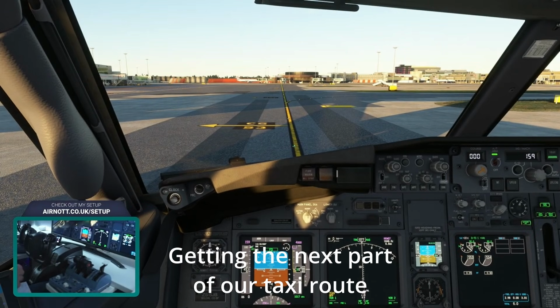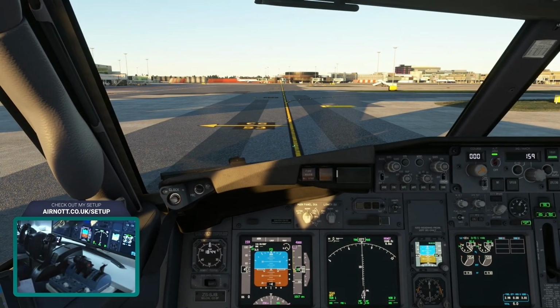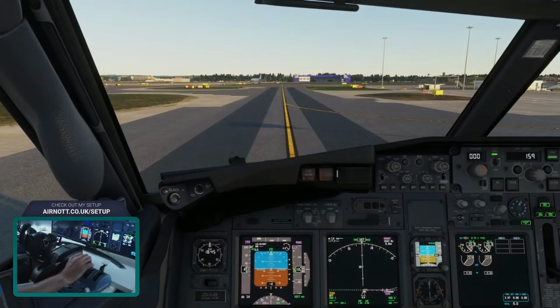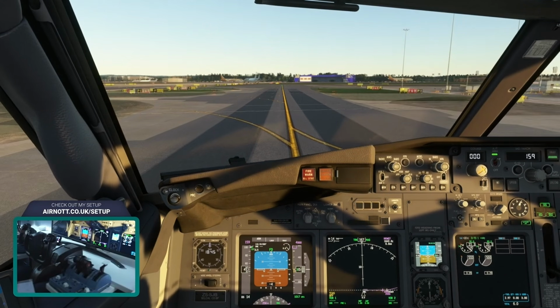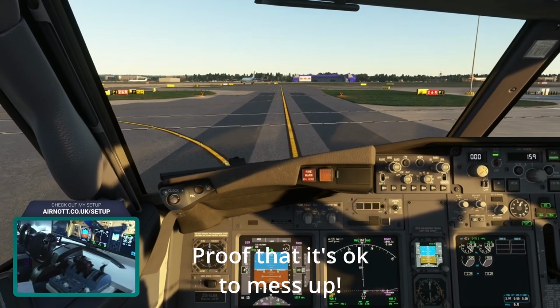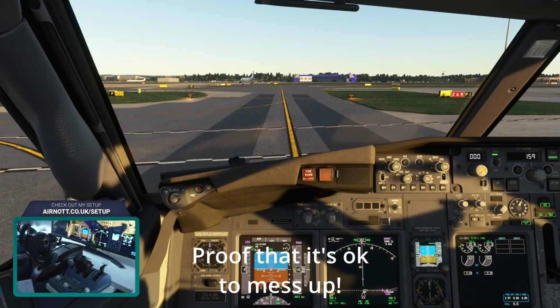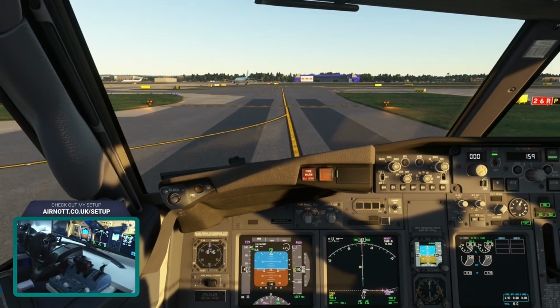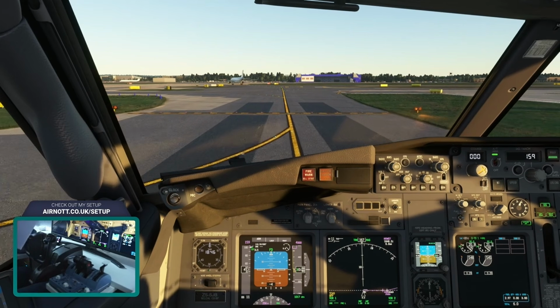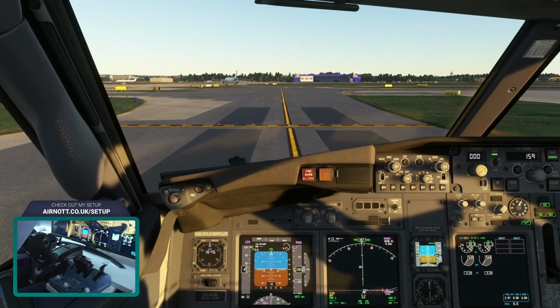Air Not 121, taxi Papa, hold short Juliet. Taxi Papa, hold short Juliet, Air Not 121. Air Not 121, continue taxi to hold Alpha 2 via Papa and Alpha Sierra. Air Not 121, could you repeat? Air Not 121, no problem, continue taxi to hold Alpha 2 via Papa and Alpha Sierra. Holding point Alpha 2 via Papa and Alpha Sierra, Air Not 121.